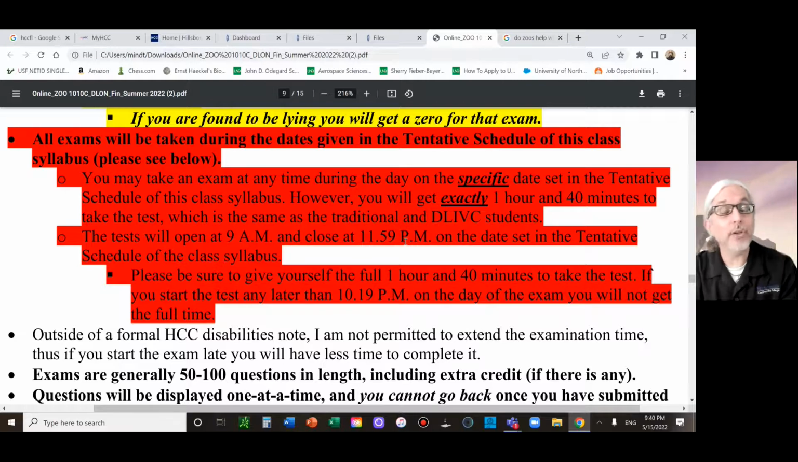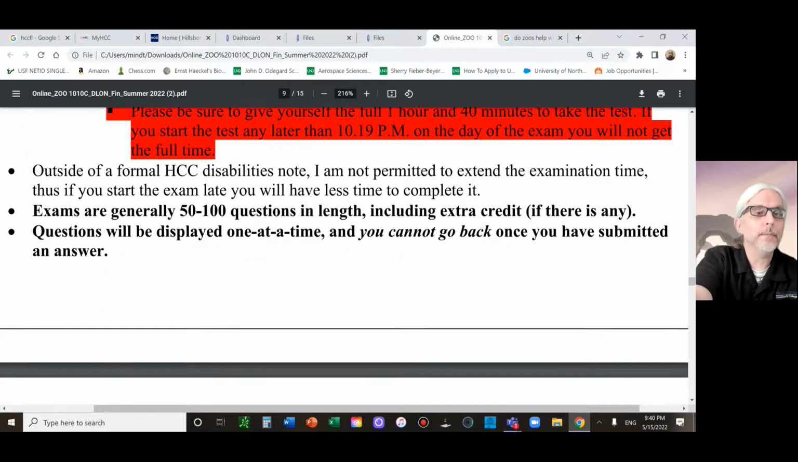Make sure you're giving yourself an hour and 40 minutes. If you start your test at 11:30, you've really shot yourself in the foot. Don't do that. No matter what time you start it, you get the hour and 40 minutes, except for the 10:19. So let's say you start at 9 a.m. Great. It'll close at 10:40 for you. That's when it stops. Easy enough. You start at noon, it goes to 1:40. Easy enough. But make sure you start it before 10:19 p.m. to get the hour and 40 minutes. Don't get in your own way.